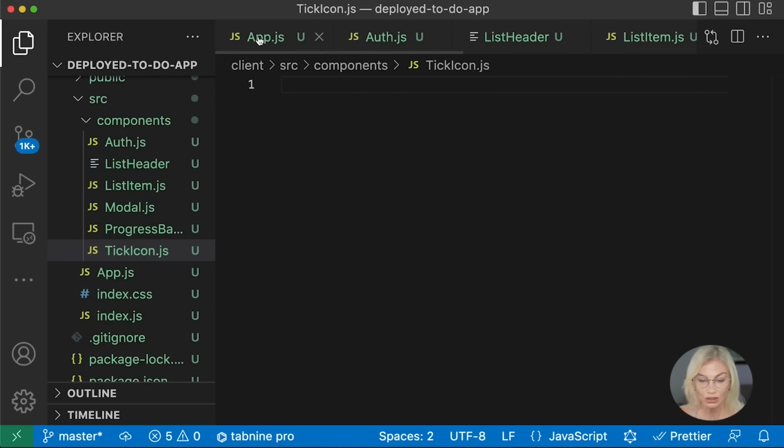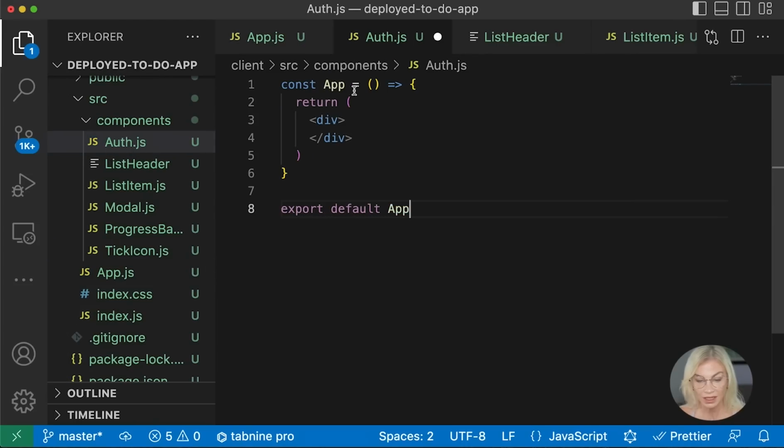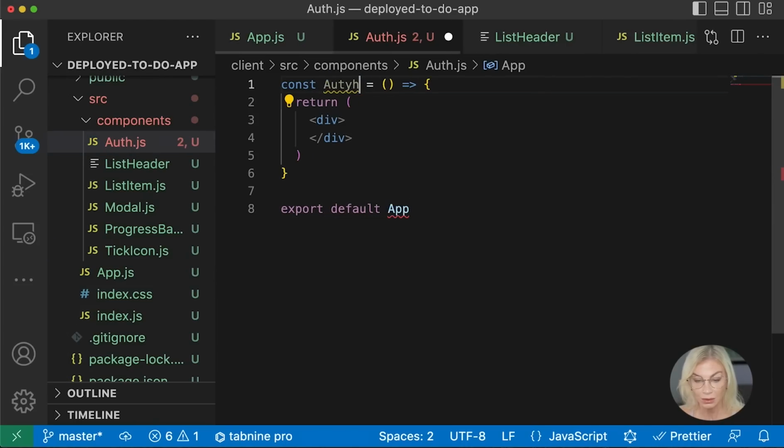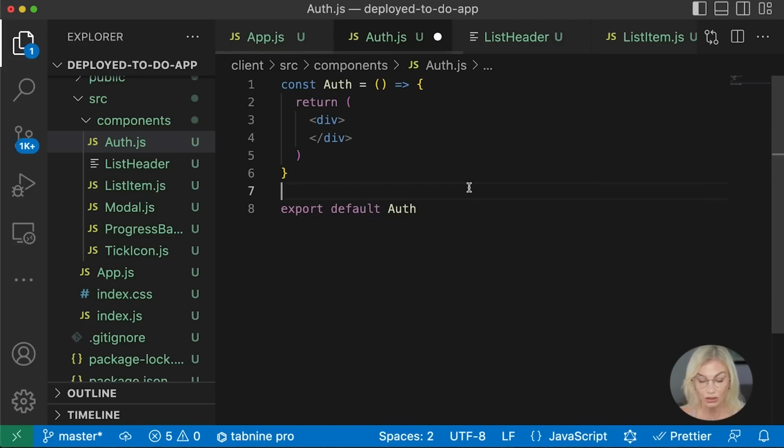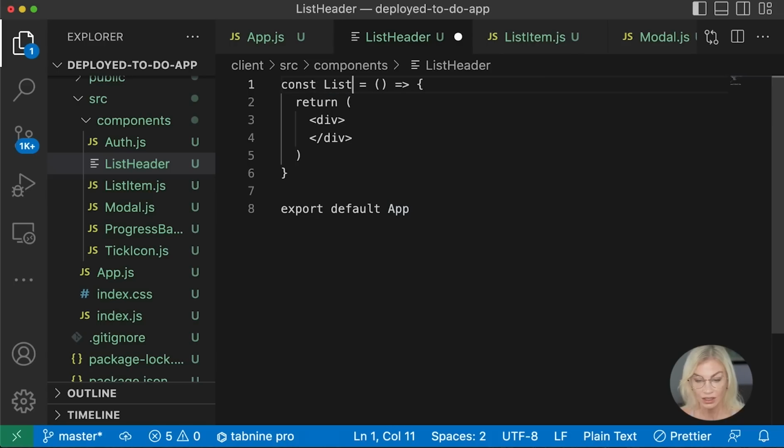Now, the easiest thing to do is just essentially copy the app.js file content. And for each of these, just paste it in and replace these with whatever we have called the component, just to make everything super readable. So that's my auth.js. Let's shut it down. Here is going to be my list header. So list header.